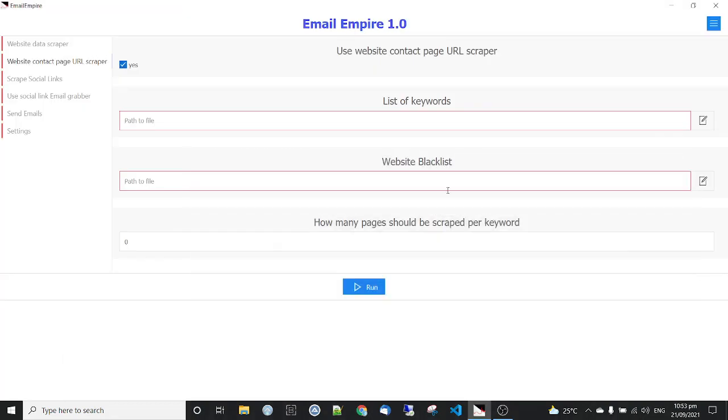Okay, boys and girls, this is a video regarding Email Empire version 1.0. In this video, I'm just going to show you some of the features that the software has. This in no way is a technical demonstration.